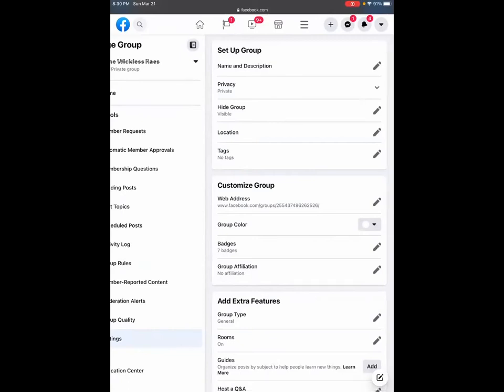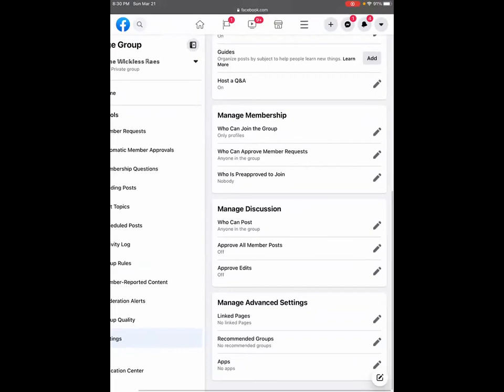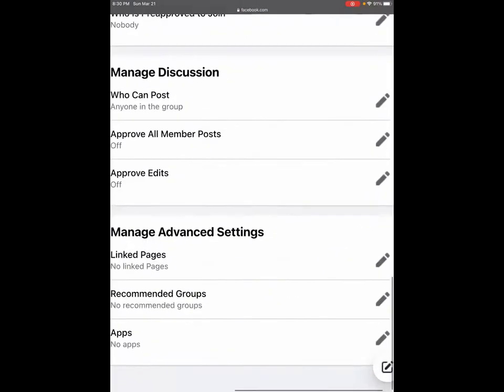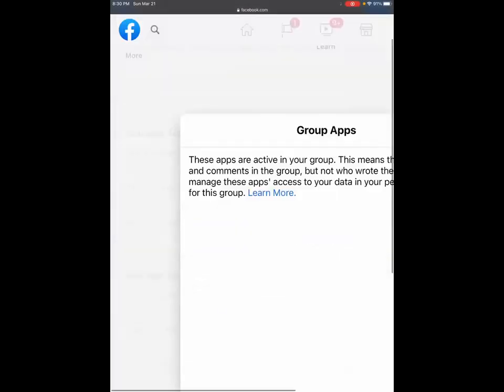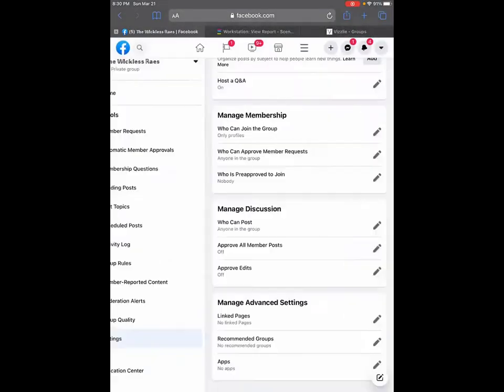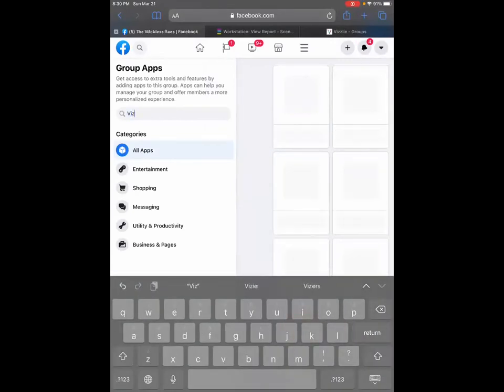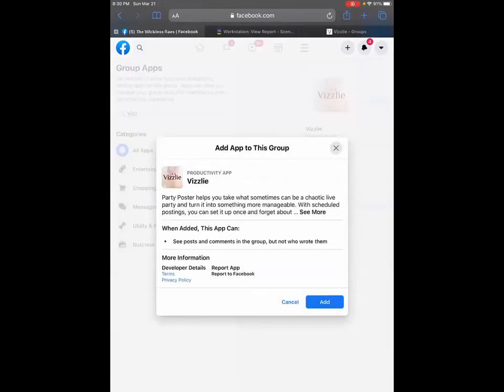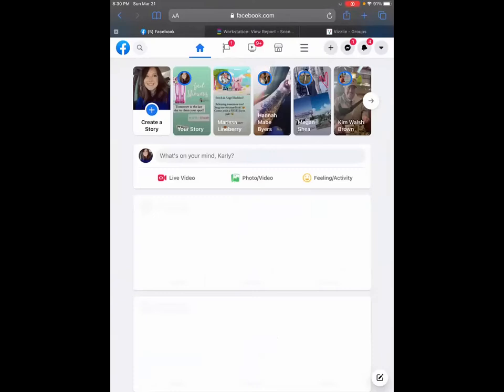Yep. And I just got an email saying there was an issue posting. So that's fine. So you're going to go all the way down to apps where it says apps, no apps. And I'm going to hit that little pencil. I'm going to zoom back in. And then in the search bar, I'm going to type Vizzlie and it's going to pop up. You're going to hit add. And that's it. So that's all you do as far as Facebook goes.